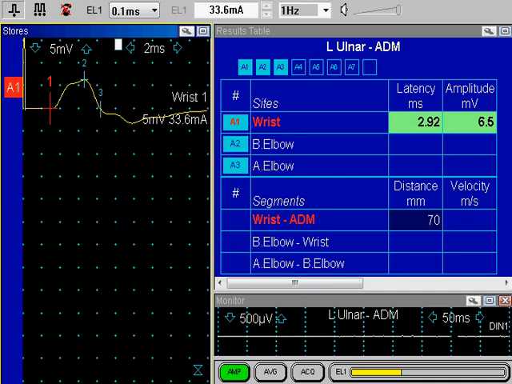Although not shown in this video, the system can also automatically place markers at the positive peak and at the end of the response to allow measurements such as peak-to-peak amplitude, duration, and area of the response. The positions of these markers can be changed manually if necessary.